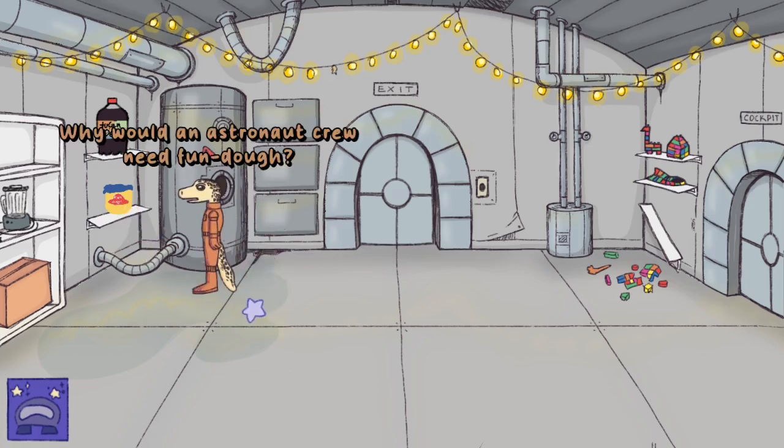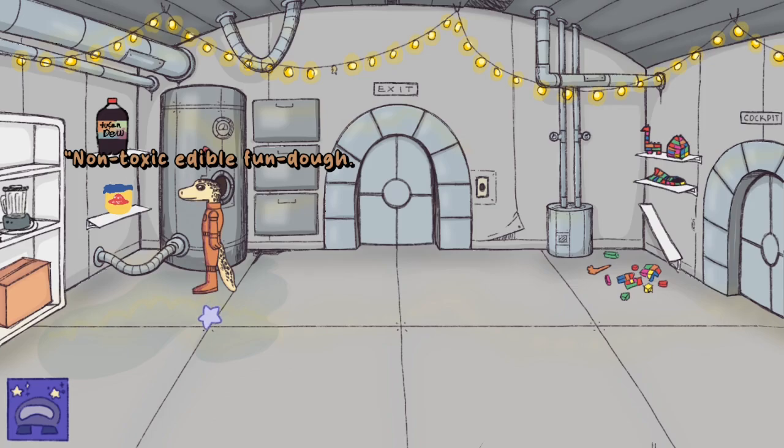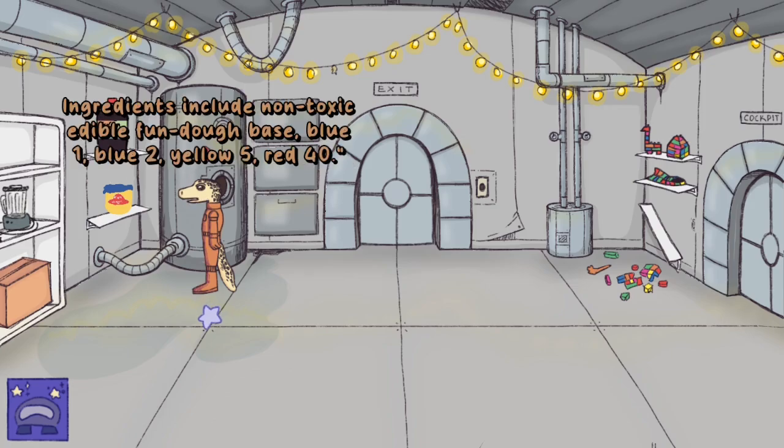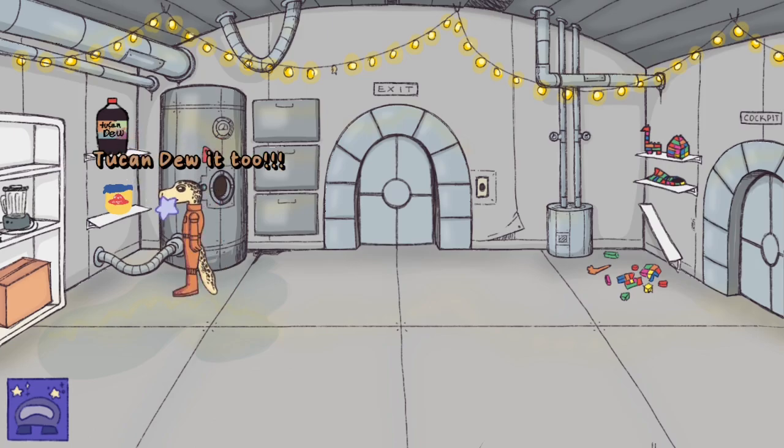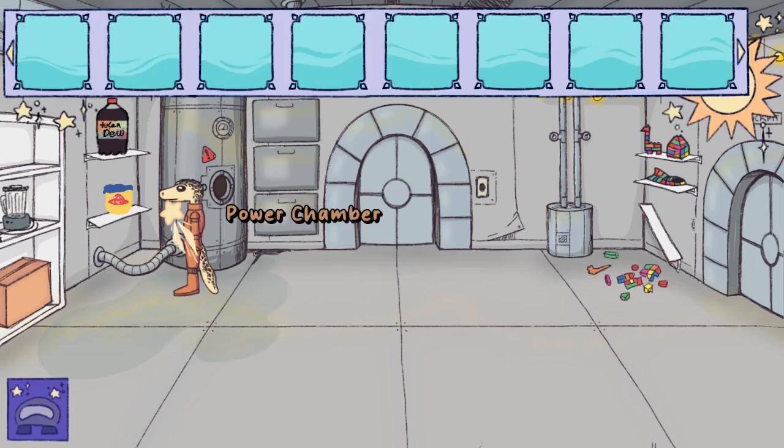How childish. Why would an astronaut crew need fundo? Non-toxic edible fundo. Ingredients include non-toxic edible fundo base, blue 1, blue 2, yellow 5, red 40. Isn't red 40 the coloration made from beetles or something like that? I don't know. It rings a bell in my head. I'm not sure about it. It's a bottle of Toucan Dew. Toucan do it too. Warning, don't mix with minties.